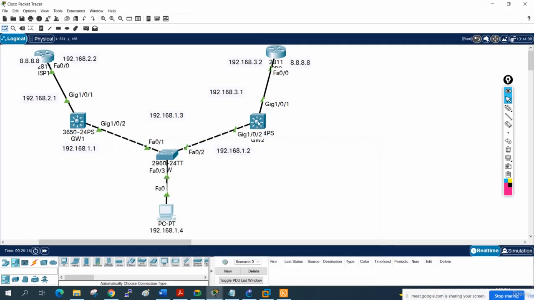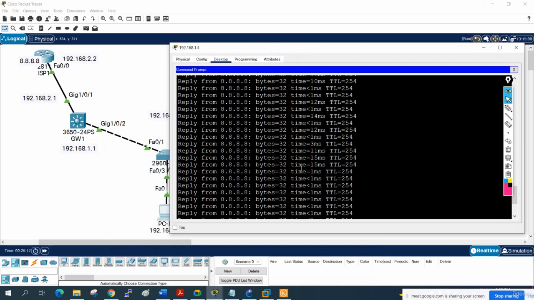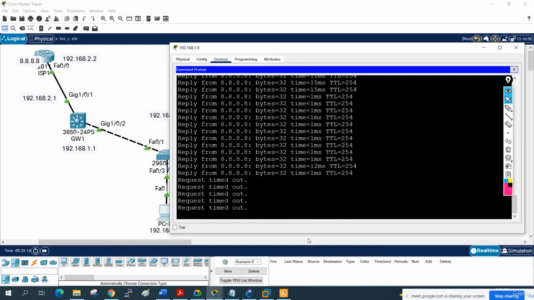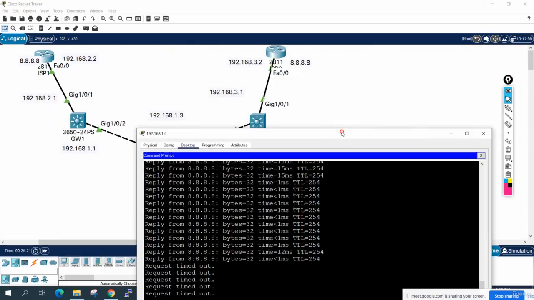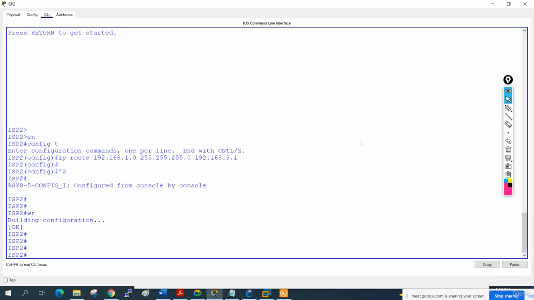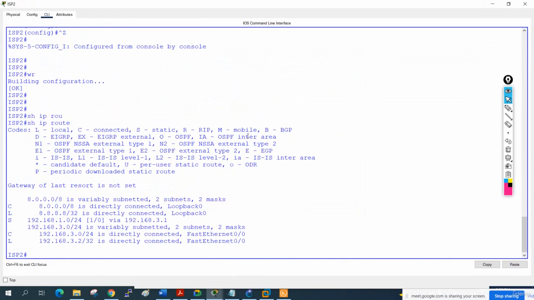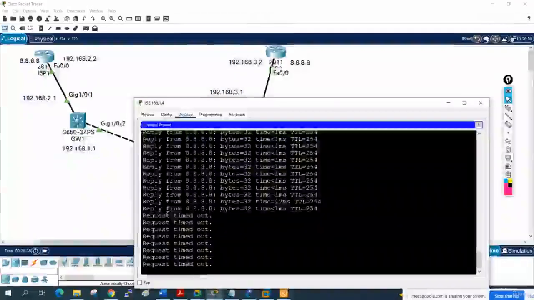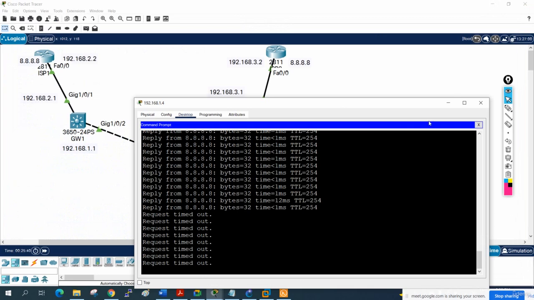If you have any question, you can ask, or let's see, it is working, still not working. Maybe we forget anything here. We done reverse routing, right? Let me check, do we have the reverse routing or not? Show IP route. We have reverse routing here, yes. This is a reverse routing. So this should work. Why it is not working?